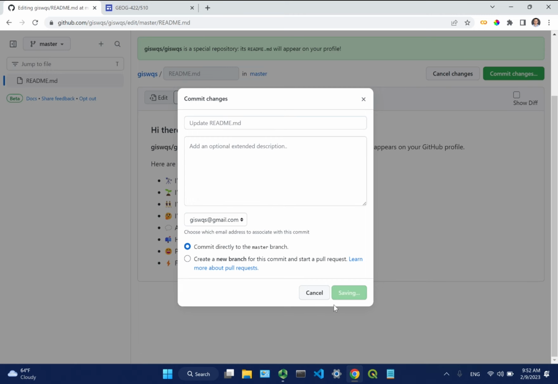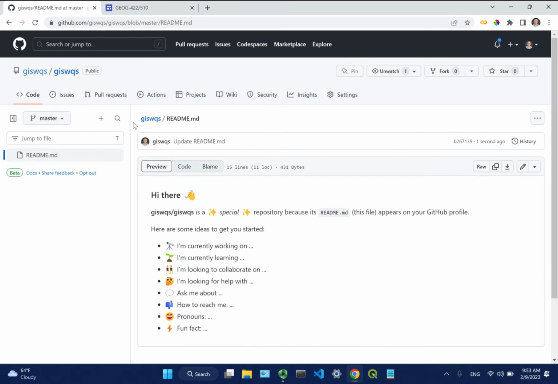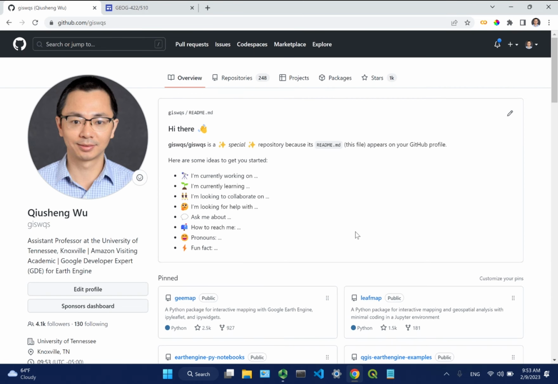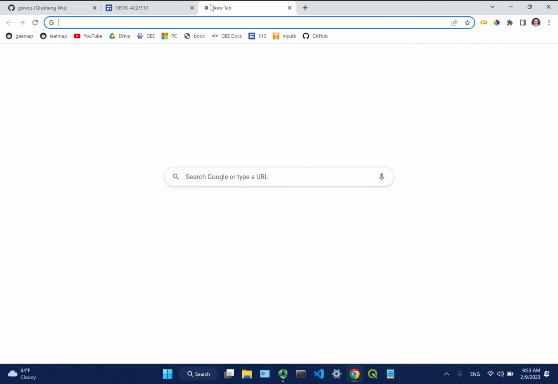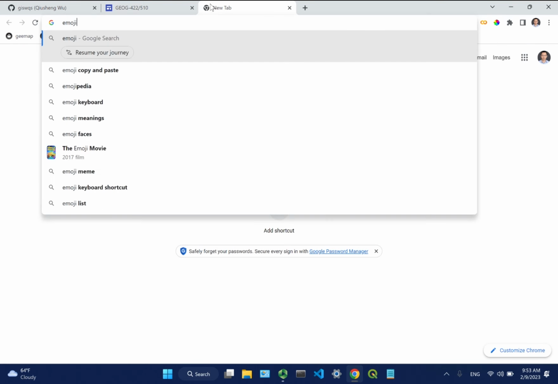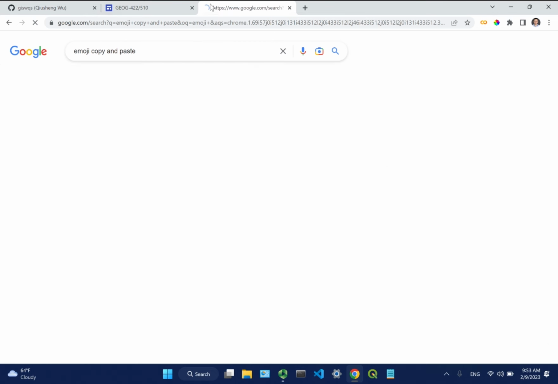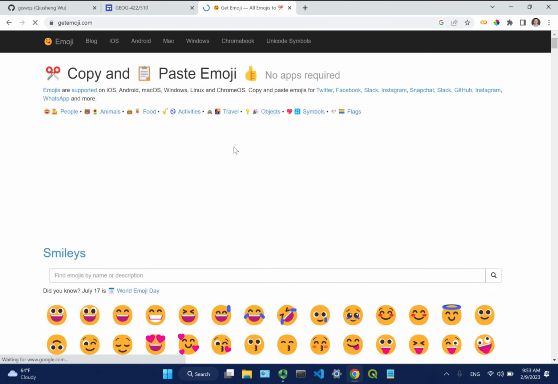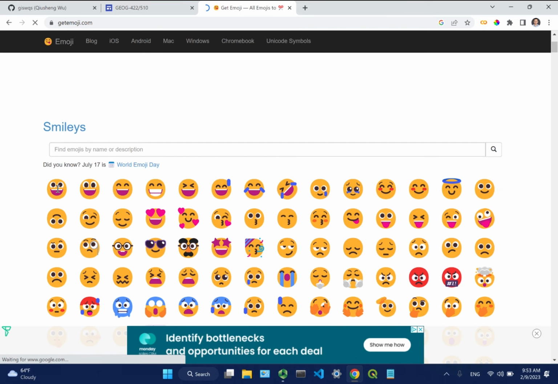So just commit changes. Okay, and then just go back to your GitHub repository, your homepage. Right? Just to see something nicer in here. So if you want to look for more emoji, just go online. There should be some website like emoji copy and paste, for example. There are tons of websites that allow you to copy those emoji and then just paste to GitHub, right? So for example, I like this one. It works.